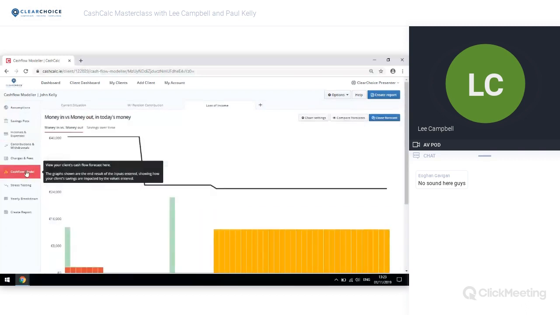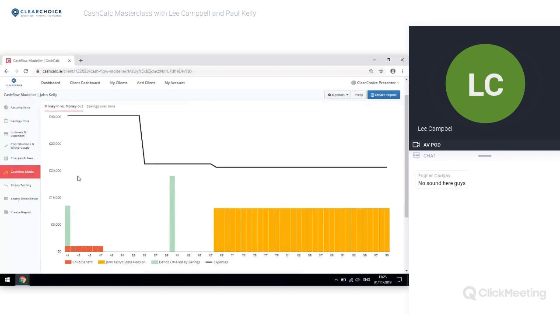So if we jump straight back to the graph here and look at money in versus money out now, you see a massive gap here that's arisen under the black line. So you see this little light green bar is the client drawn now from all of his credit union savings straight away to try and fund the shortfall, which isn't getting them too far. The child benefits barely getting them anywhere, and then we've got a massive gap here up until age 60.